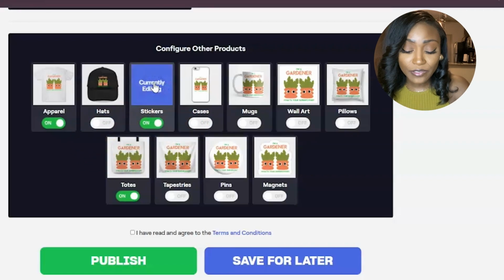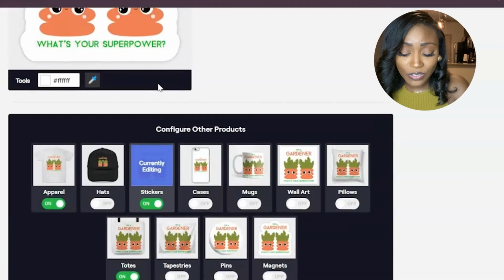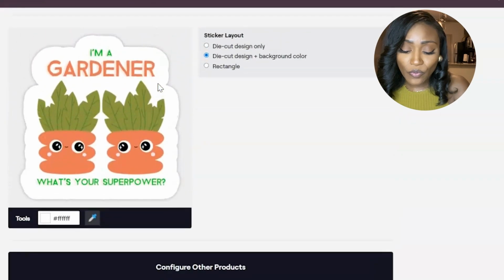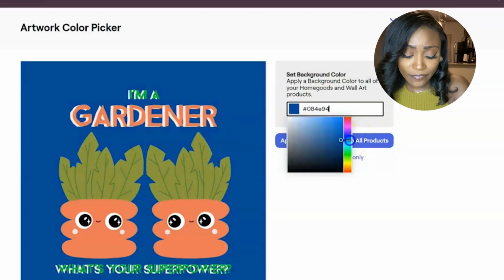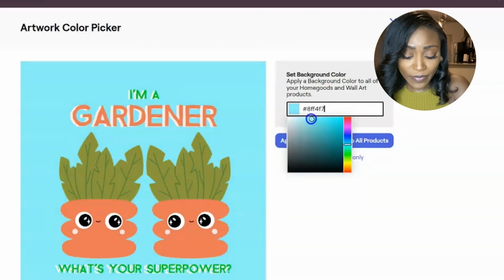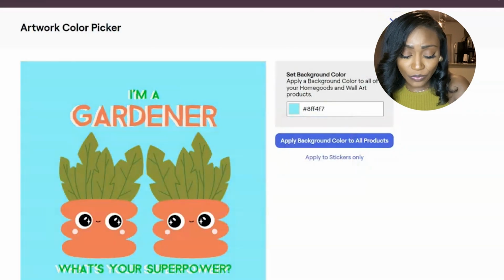Now, you can absolutely edit anything that you want to on here. So say for example, you don't want it to be a sticker on a black background. You can offer it on, for example, a light blue background if you wanted to, and it will show up there. Now, this is definitely something that you don't have to do. It's just an option.